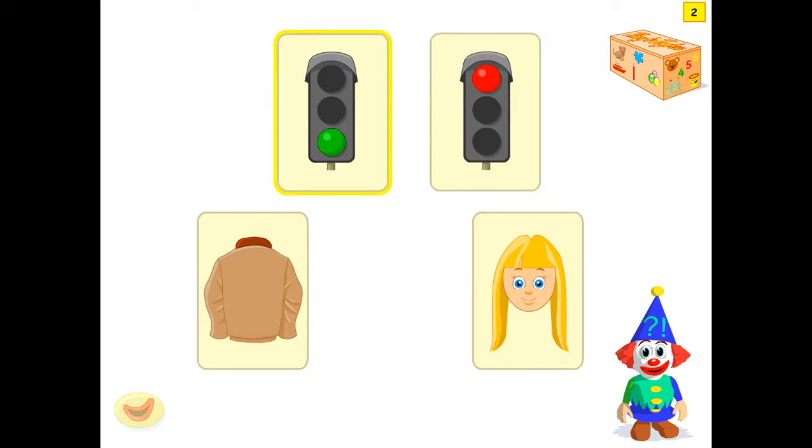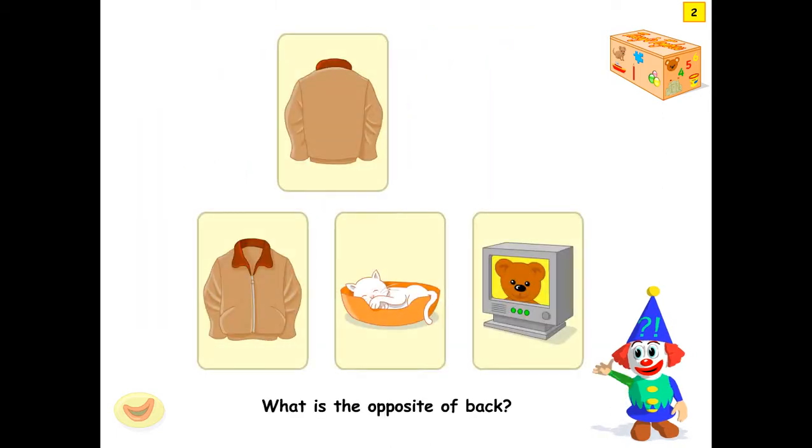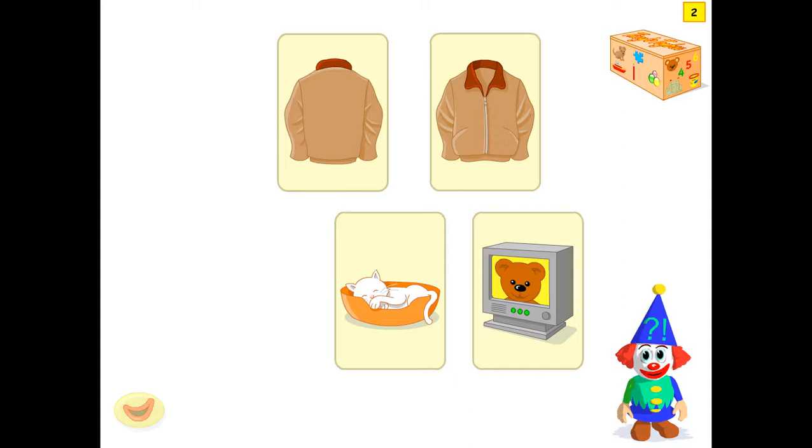What is the opposite of back? Back, front. You're right. Front is the opposite of back.